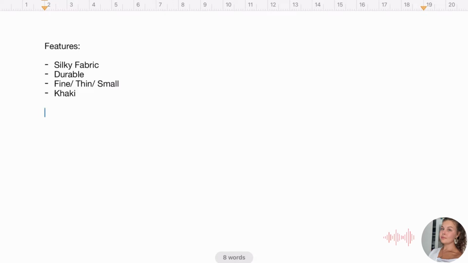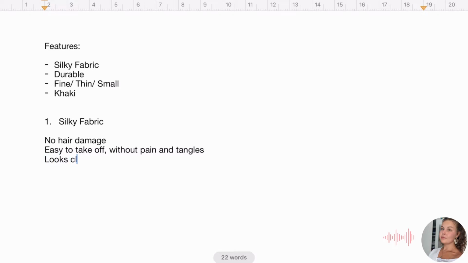But the way you would do this is you would take each feature. So for instance, the fabric is silky, okay? And then you would go into trying to write different benefits of that. So one benefit could be that there will be no hair damage, it's easy to take off without pain and tangles. It looks classy, or even expensive, right? Silk is an expensive fabric. What else? It's washable. Okay, let's just leave it at that.